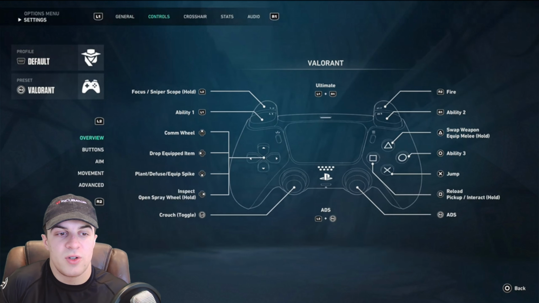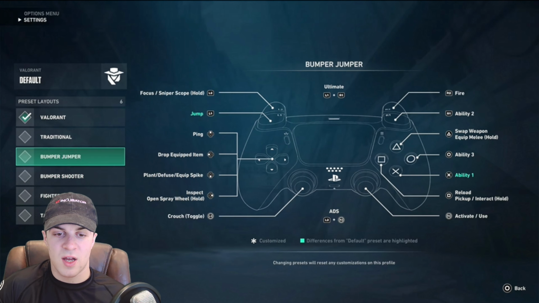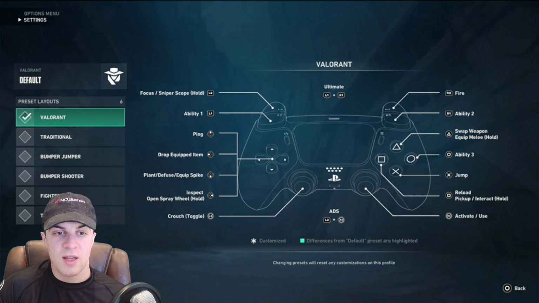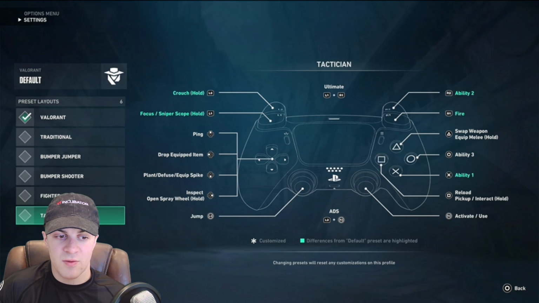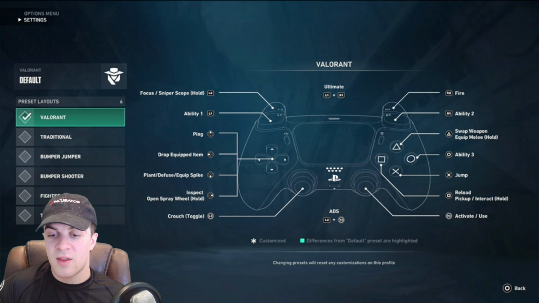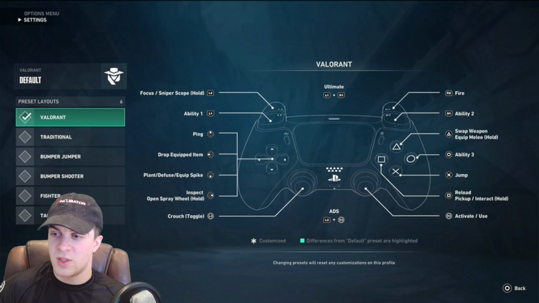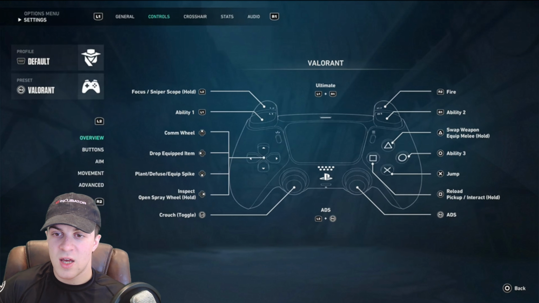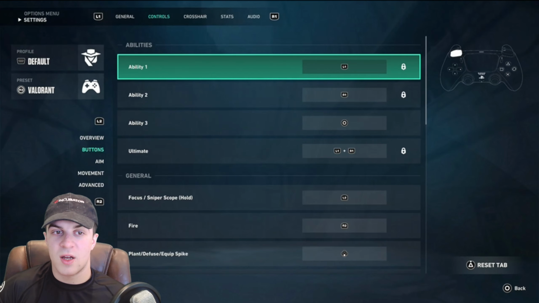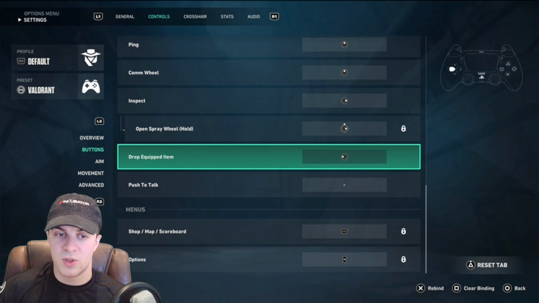Now, inside controls, you can see if we press on R3, we've got a few different presets they have here. They've got Valorant, traditional, bumper jumper, bumper shooter, fighter, and tactician. Now, I think that personally the Valorant one is the best one. You can have a look at the other ones, see which you like, but it's kind of down to personal preference. Now, if you press R2, you're going to go down here and you can actually map out all of the buttons yourself if you want to.